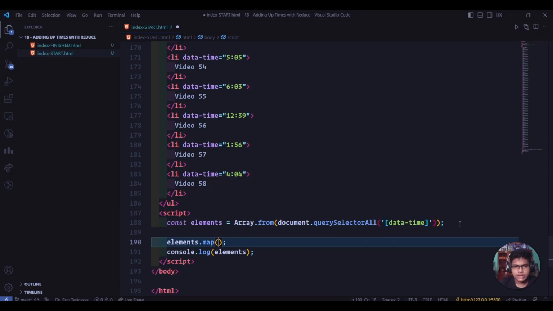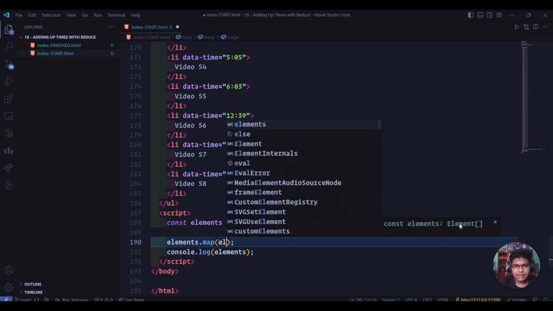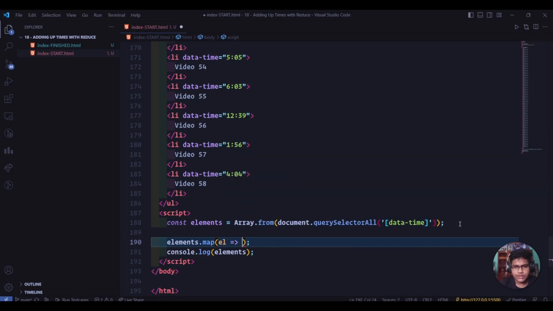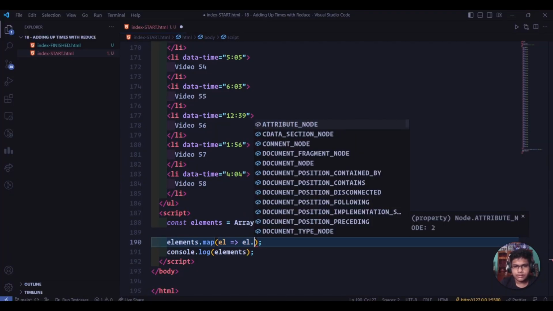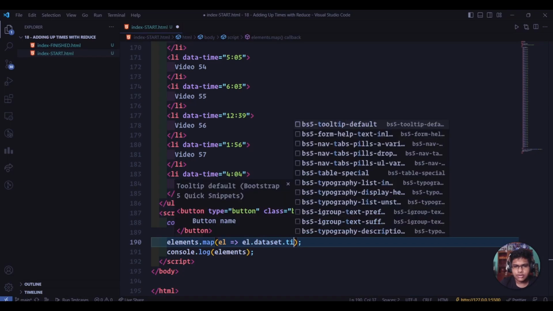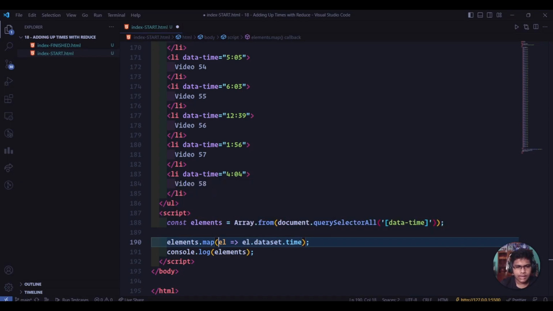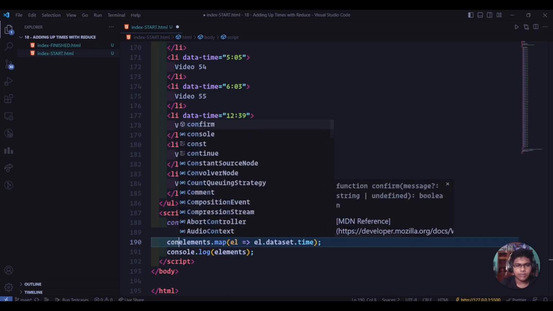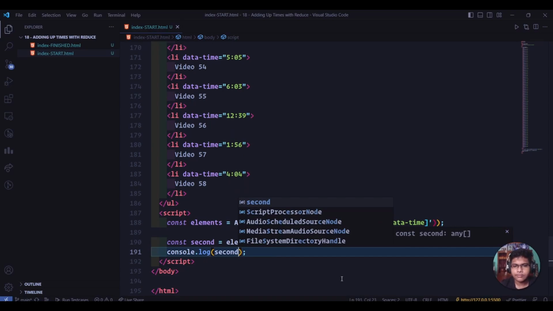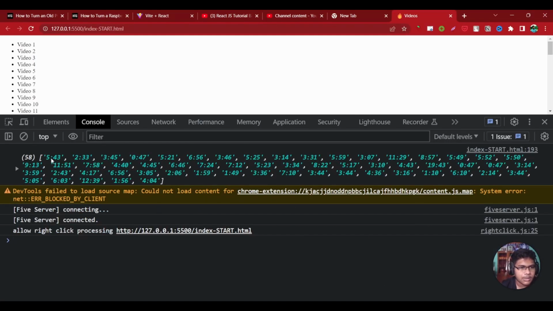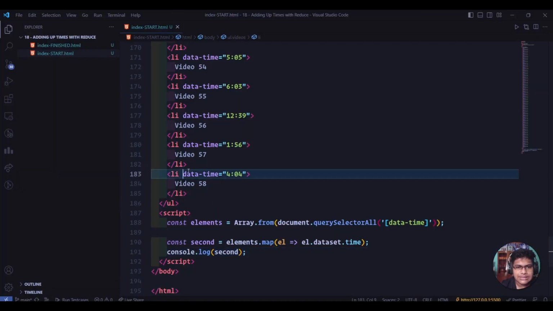Inside our map function, I will take element, and it will return the element's data attribute value, so it will return dataset.time, and I will take that in a constant variable, seconds. Let's print this. You can see we have taken all the times, this data-time.